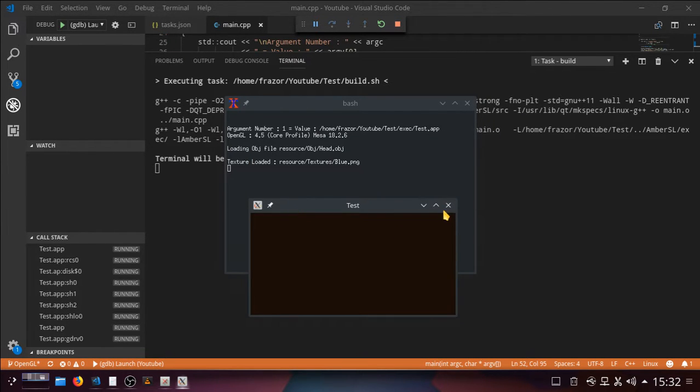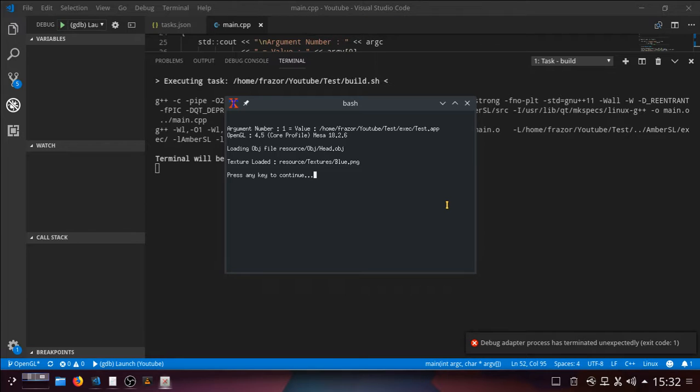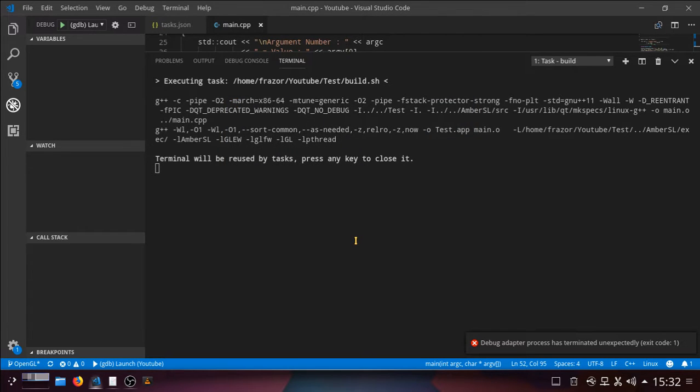It will. And it'll close unexpectedly, exit code 1. Interesting. I think that's because we're not closing down properly now. We've gone too far with tests.